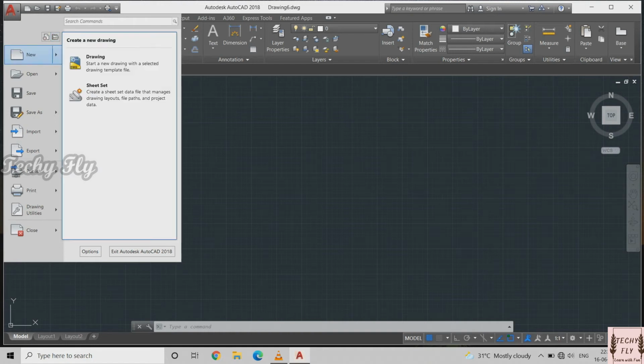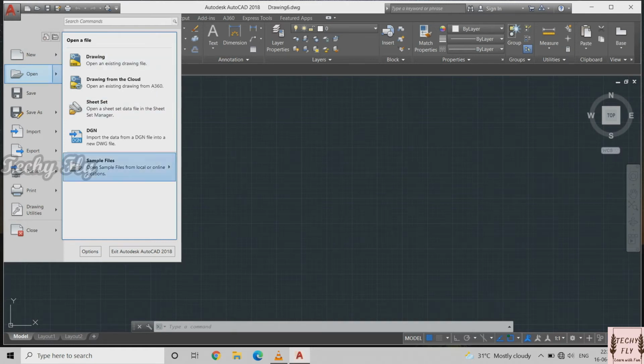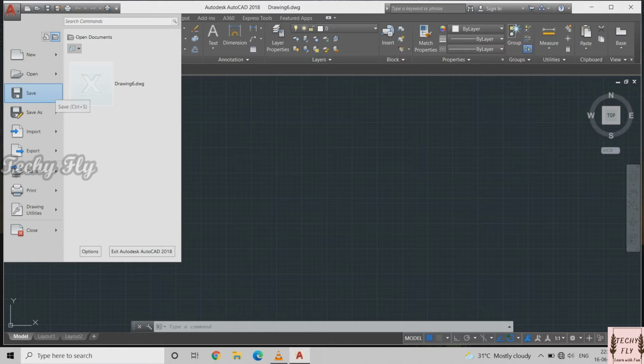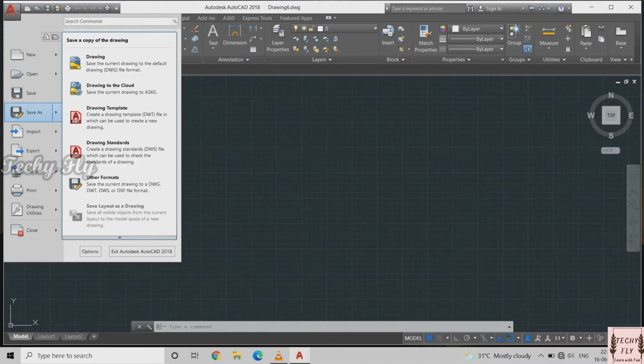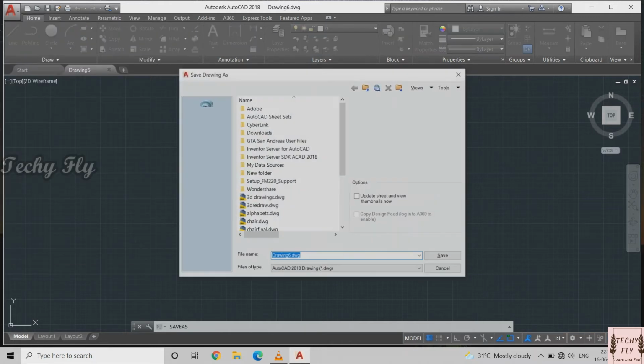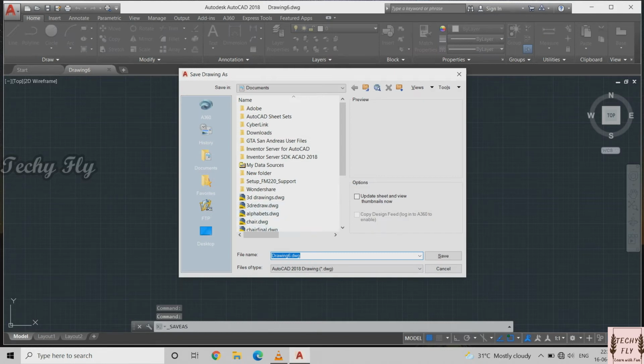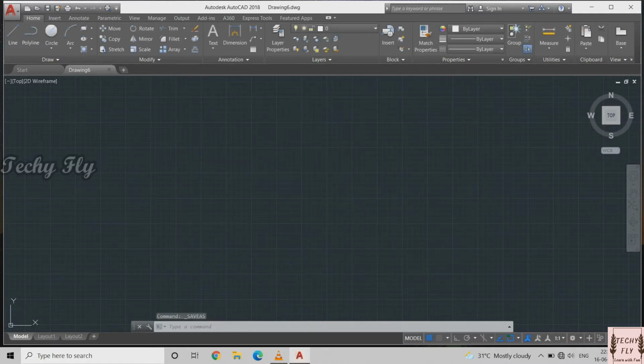New is to open a new workspace or a new file. Open is used to open an existing file. Save is to save our work. Save as is giving a location to save our file. And here remember, the AutoCAD file saving extension is .dwg. After giving a name to your file, that will be displayed here, which means your respective name.dwg.